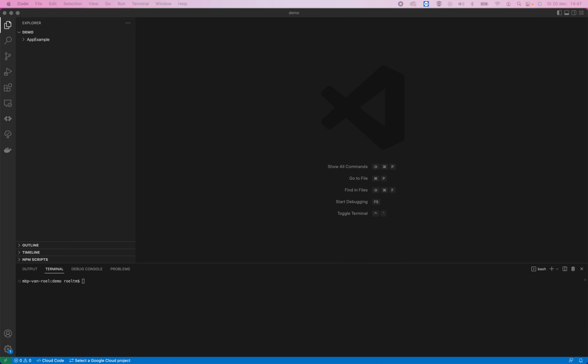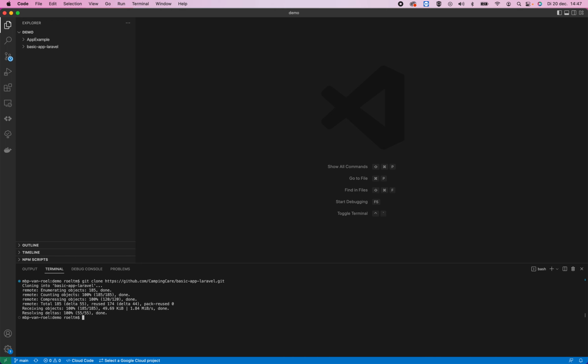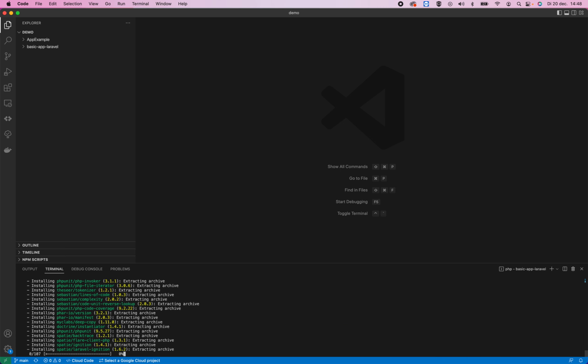Welcome to the new tutorial about creating a basic app in Laravel. The first thing we have to do is get our app from GitHub, clone it, and go to the Laravel app directory. The next thing we have to do is install the dependencies with Composer, so Laravel has everything to work with.